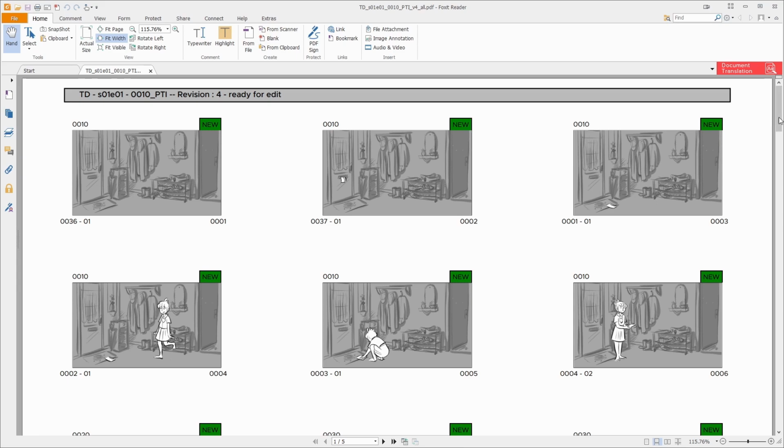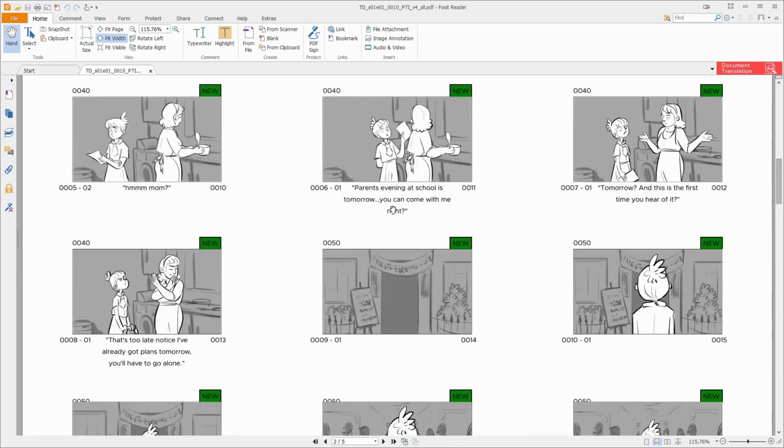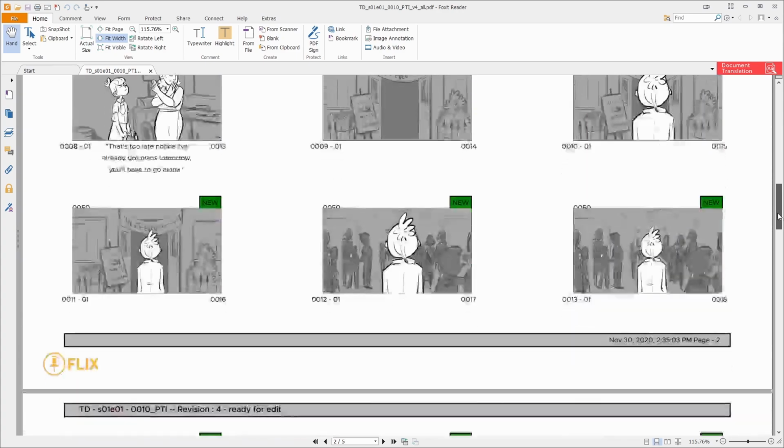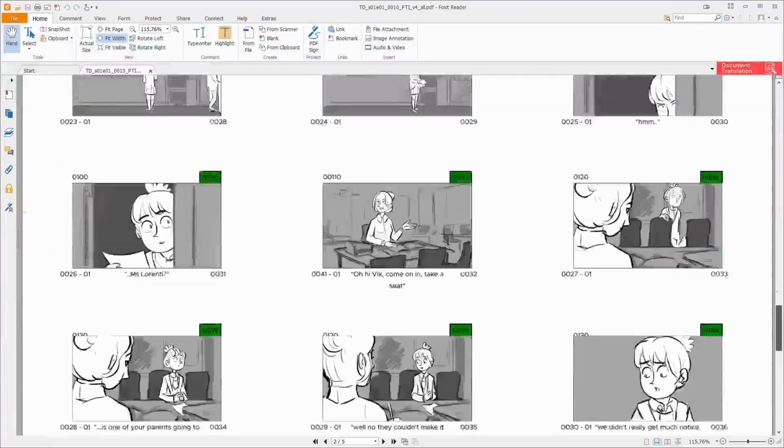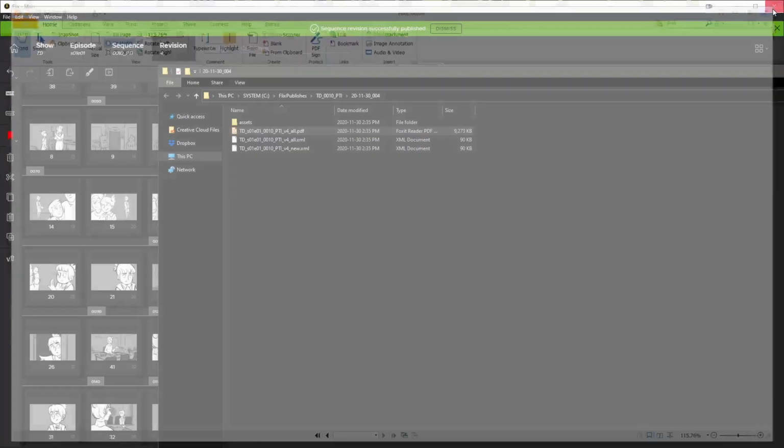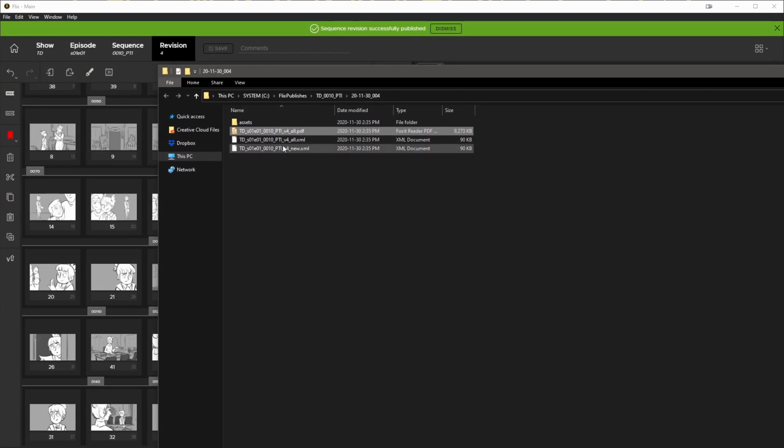We have the shot number listed at the top of the panels and the dialogue is included. So this is a great way for Editorial to get context for what they're going to be receiving. We have 2 XML files, and we'll touch on this a bit later. But most importantly, let's have a look at the paths and naming conventions.